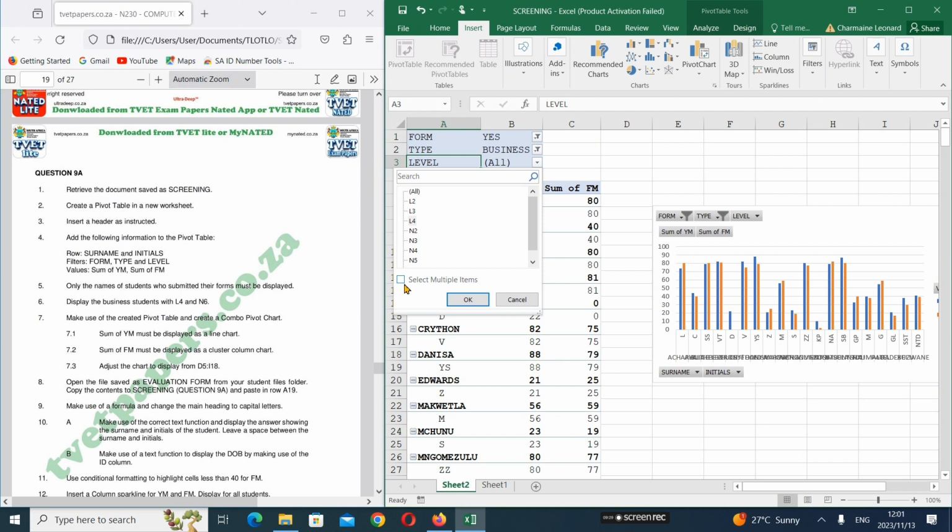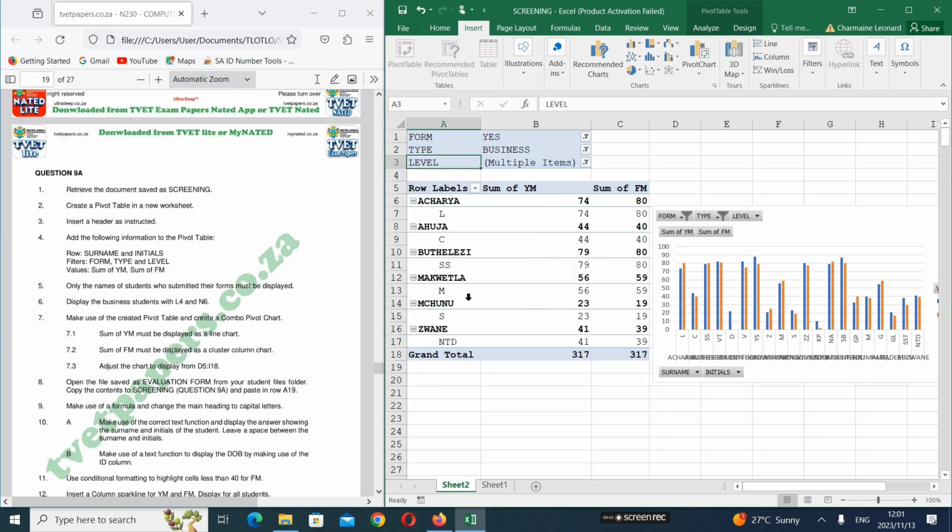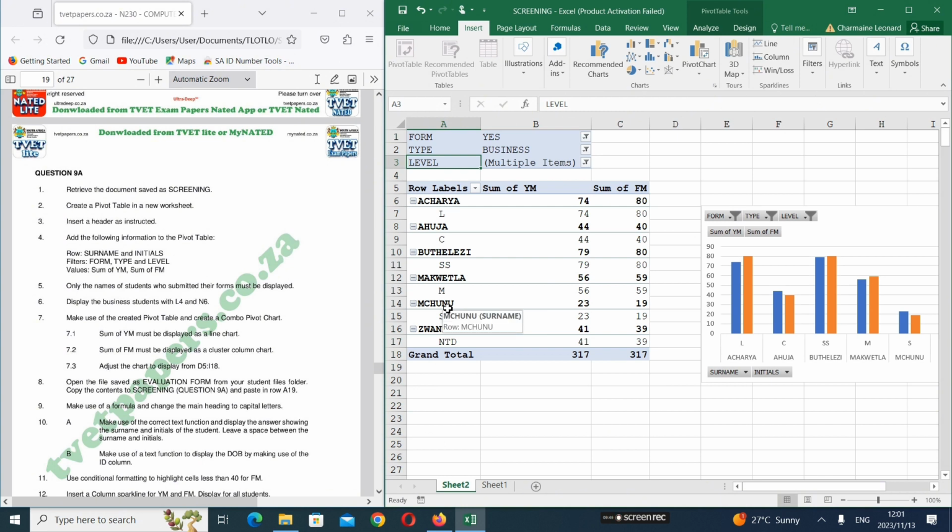Okay, so let's click on multiple items because we need the level 4s and then N6 also. So you need to click on the multiple items, and also N6. Let me check N6 also. And then you can just say okay. After we are done with that, we'll be left with all this information. So this is all the students we are looking for.